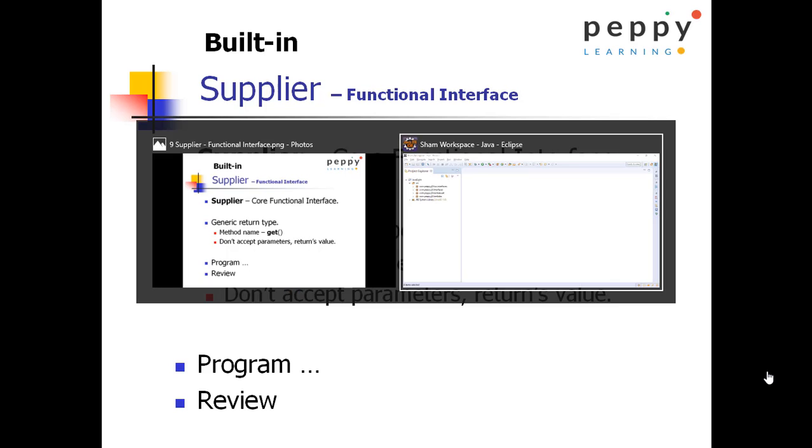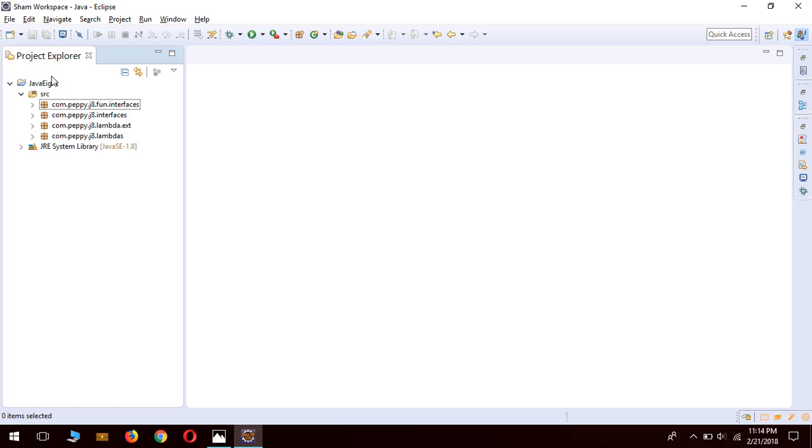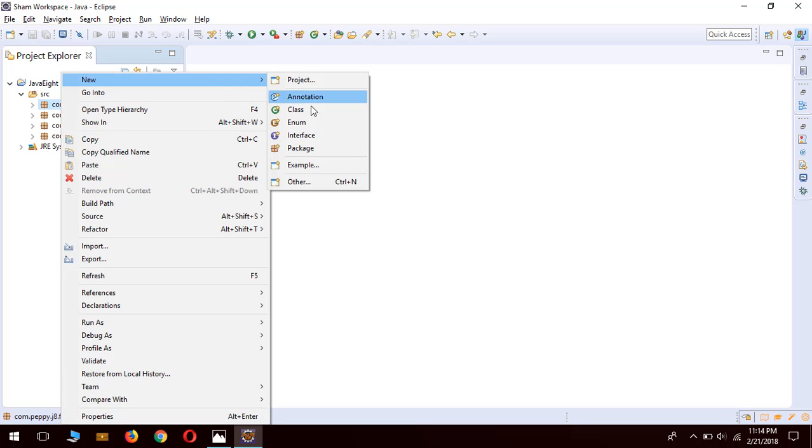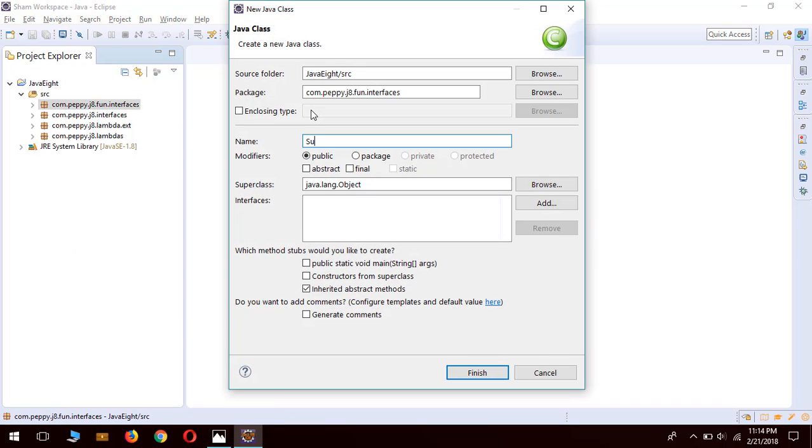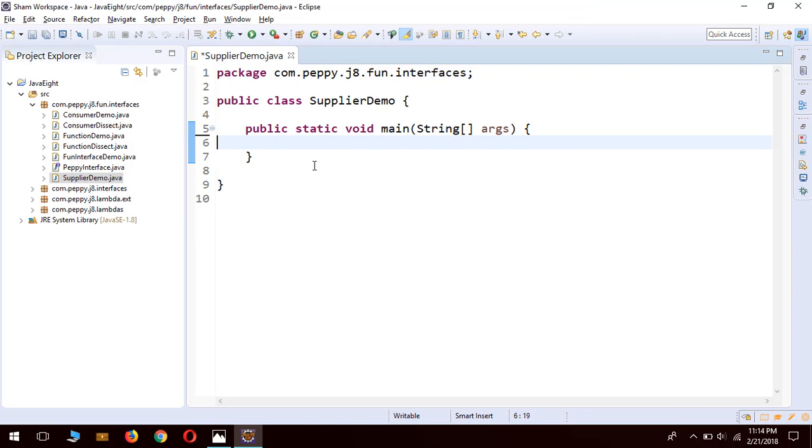I have opened an Eclipse workspace which has a project called Java 8. Now I'm going to create a class under a package called com.pp.j8.fun.interfaces. I right click on this package, new class, SupplierDemo. I choose public static void main, and say finish. Now I would like to create an interface in the same source file and use it, then compare it with the built-in functional interface named Supplier.